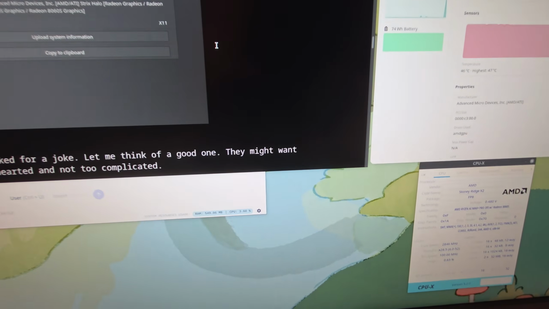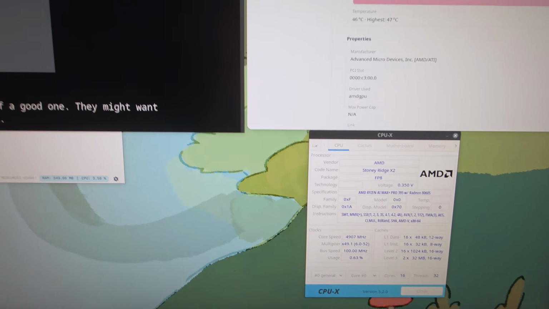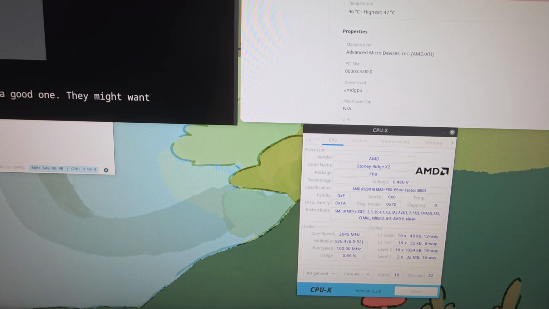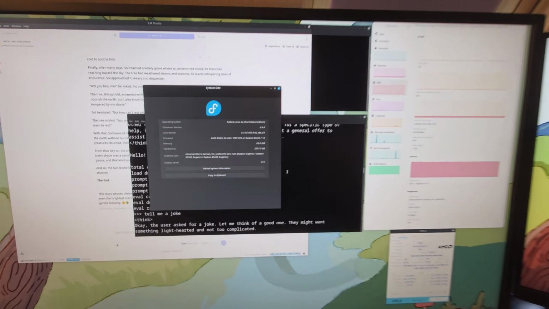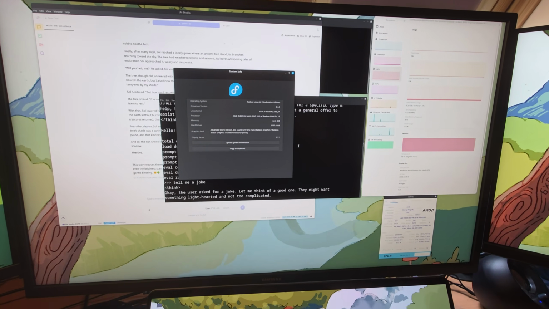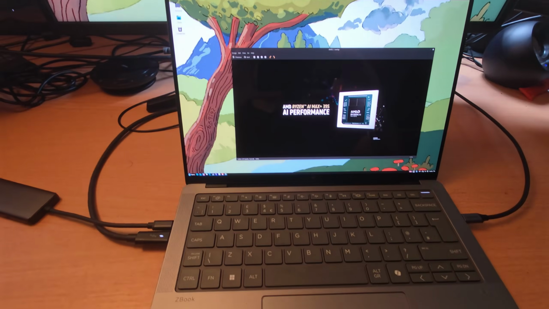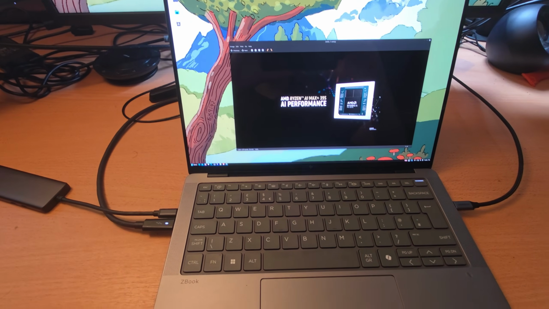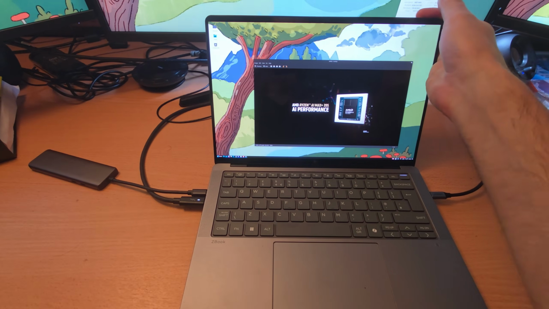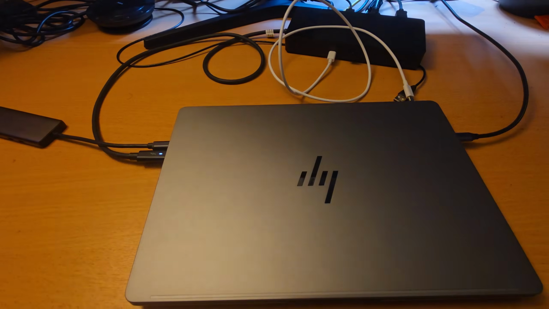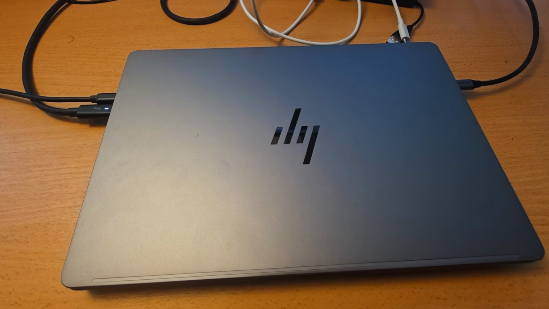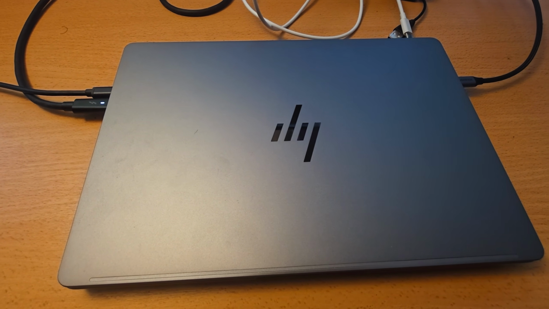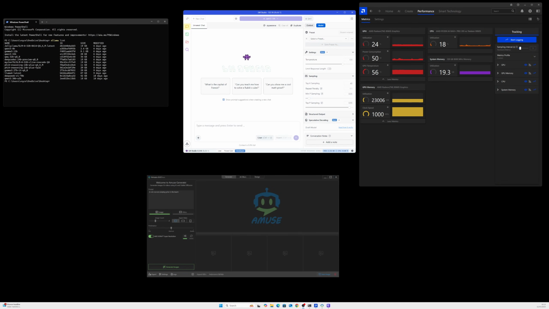So let's switch quickly to Windows and test some of those models and see if there is any difference between Linux running on this laptop, which is the latest HP G1A running 128 GB of RAM and Ryzen AI Max 395.